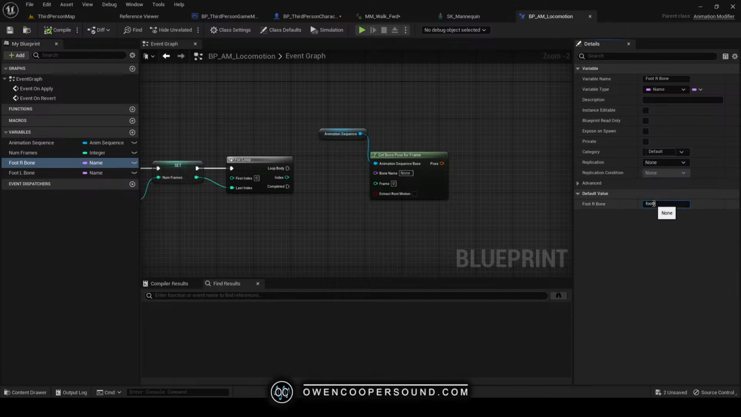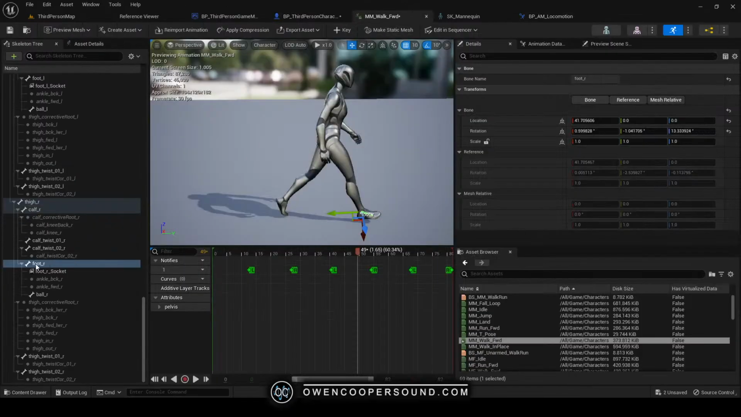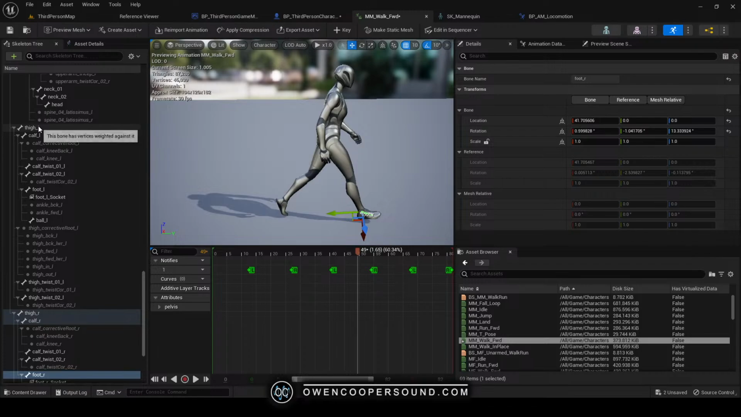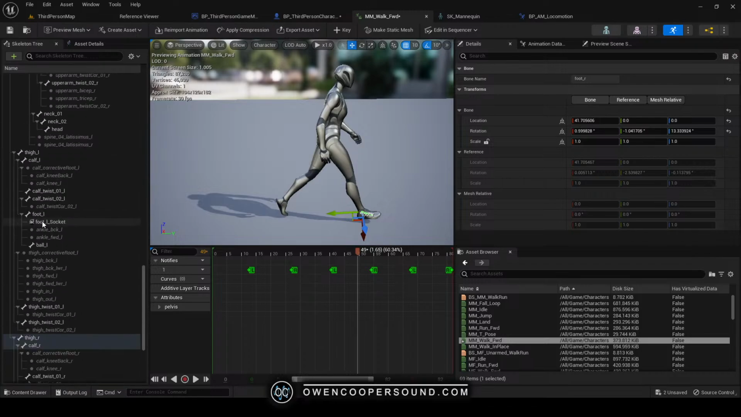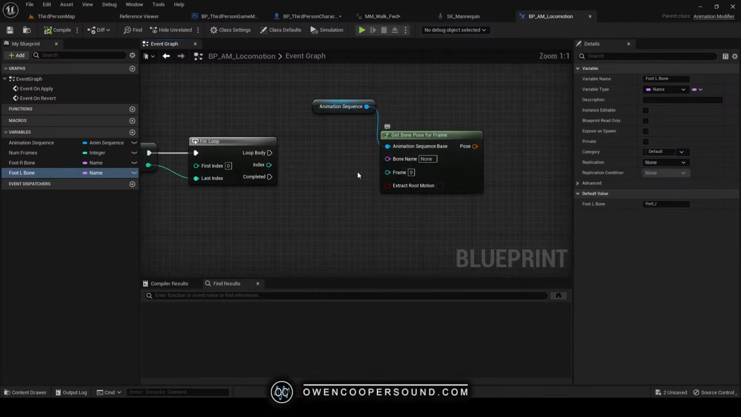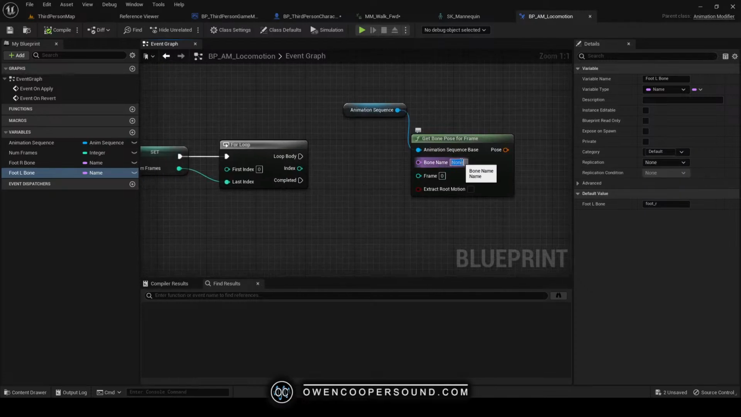So we're going to be looking at foot L and foot underscore R because that's what they're called on our skeleton. See, foot underscore R. And somewhere here there's foot underscore L. Yeah, there. Okay, and we want to check that in comparison to the root.